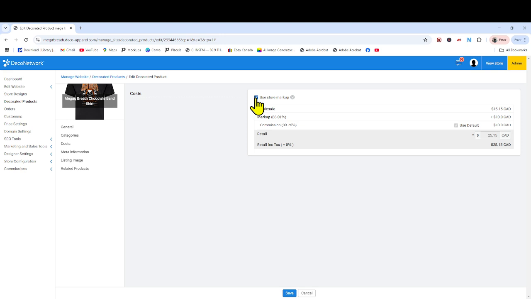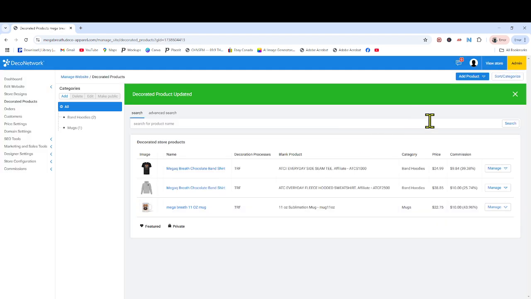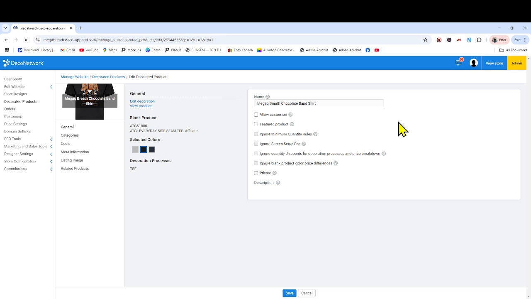So if you uncheck this, I'm going to set this to $24.99. And I'm going to save that. So now in the store it shows up as $24.99. We'll go back in there and take a look at that again quickly.